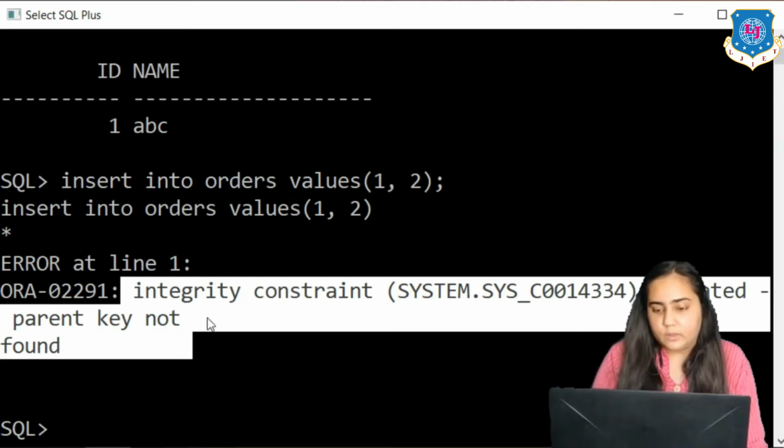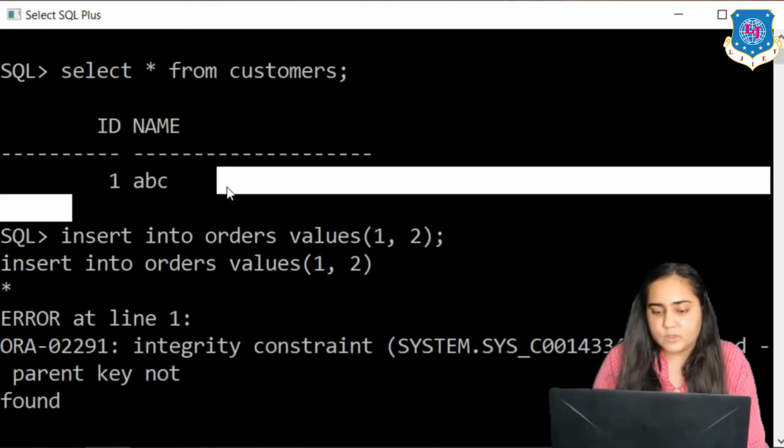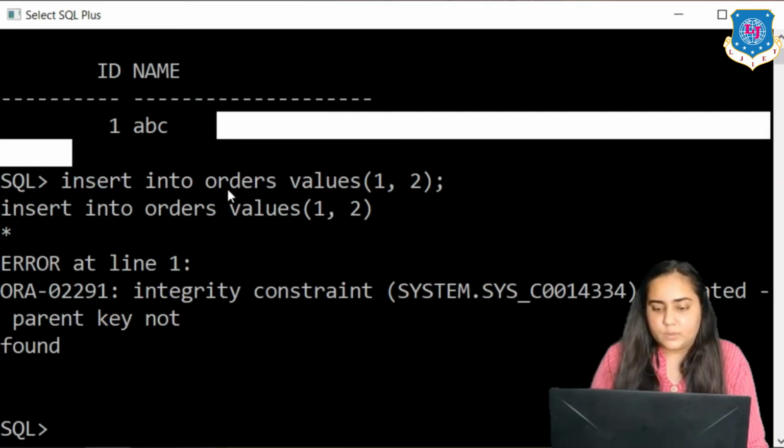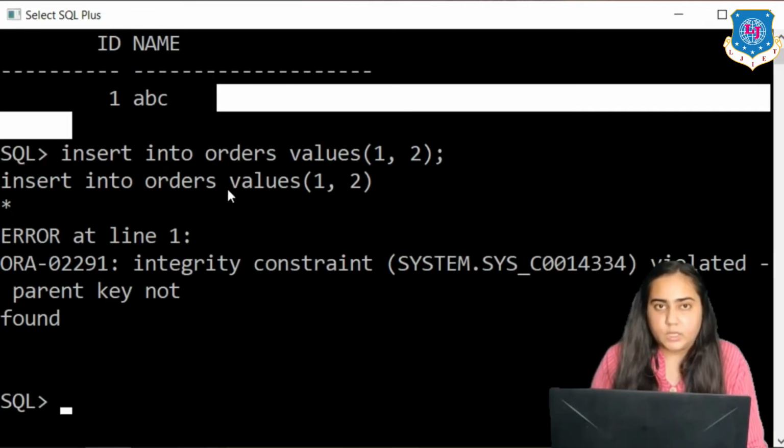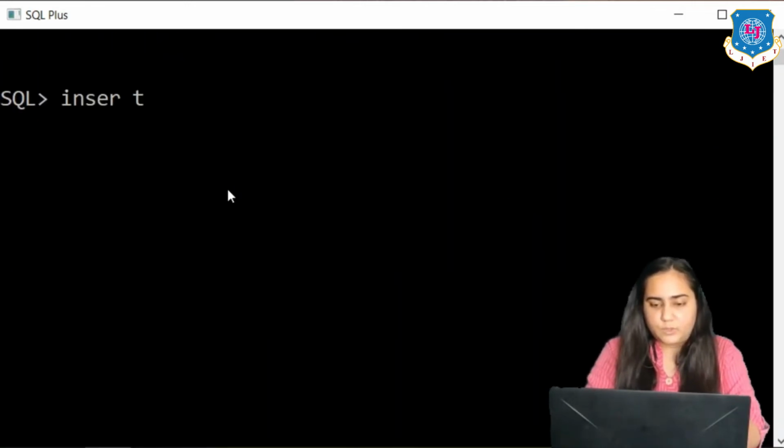This error is coming because 2 is an ID of a customer, but 2 as a customer is not present in the customers table. So the foreign key puts a constraint on your table that whenever you're trying to insert something, you have to insert only what's present in the parent table from where you referred. So since my customer table only contains a customer with ID 1, I can insert only 1 as a customer ID in the orders table. So let me just show you that.